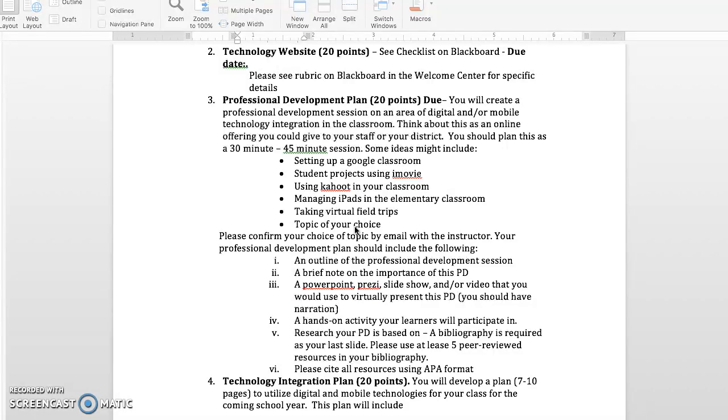Your professional development plan should include the following: an outline of the professional development session that you'll submit to me, a brief note on the importance of this PD that would go along with that outline. You'll see on Blackboard that there'll be 2 places for you to put this information. The first place on Blackboard will be your outline. The second place will be where you upload your PD itself.